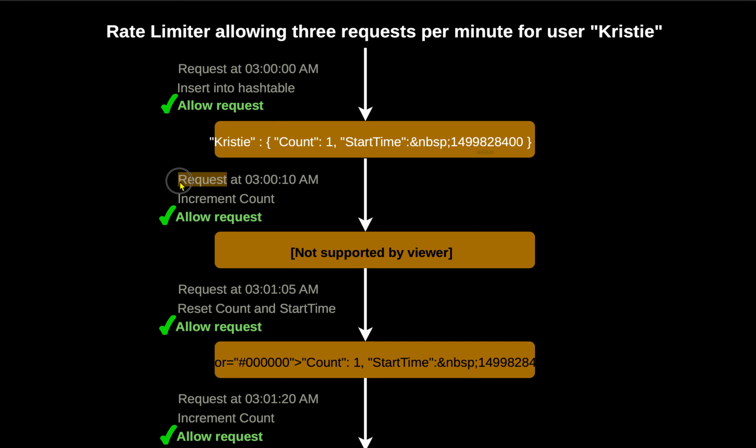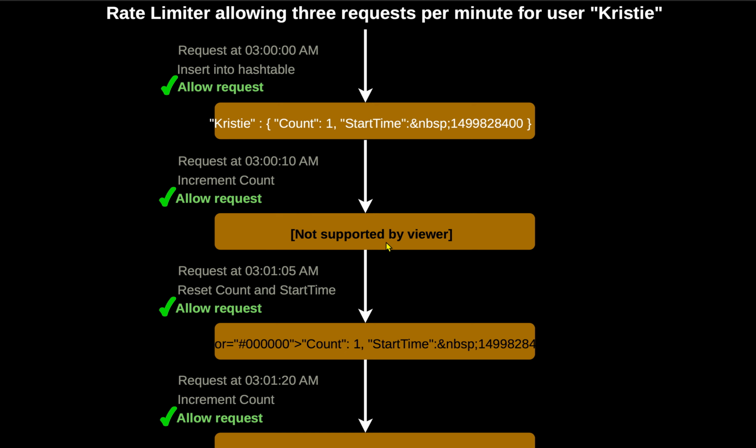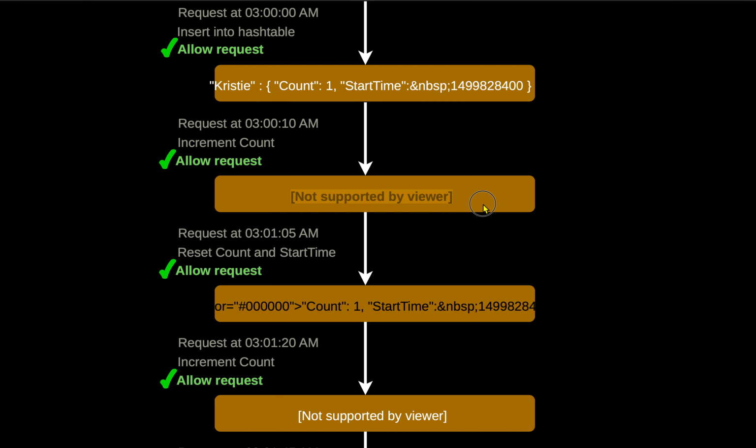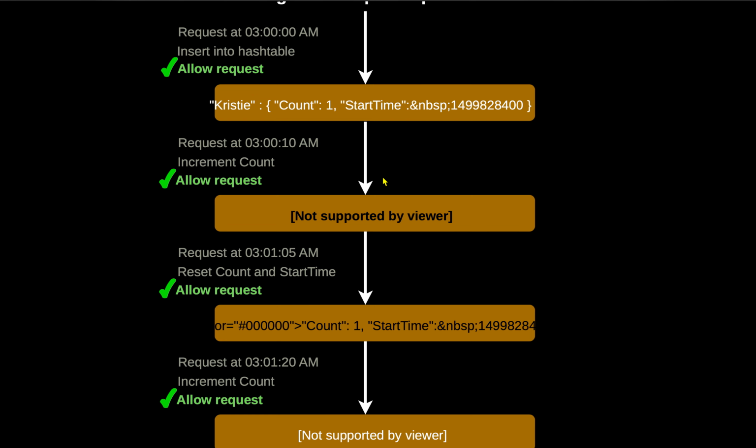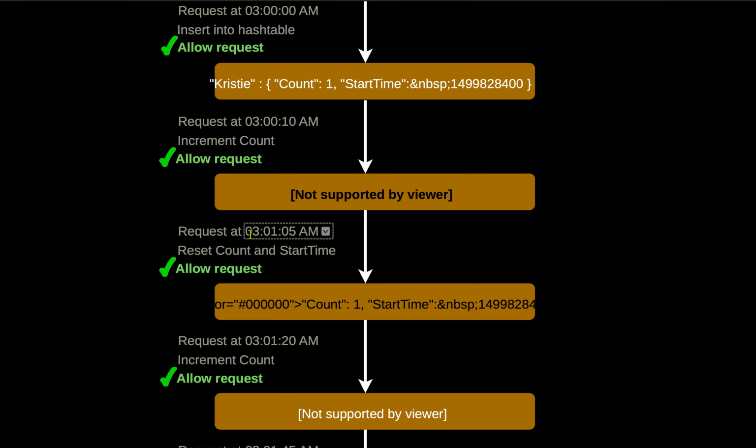Next a request comes at 0.1 second. I guess this is not visible to us, but what would happen is it would just check whether it is within a minute or not, and it is within the minute. I'll increment the count, it becomes 2, and a minute has passed, and I see that I wanted to reset the count. So count is reset back to 1, and start time is reset to the current time.